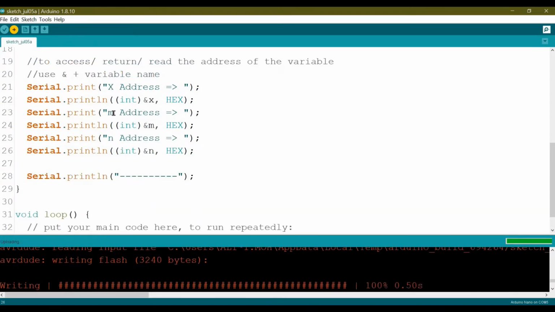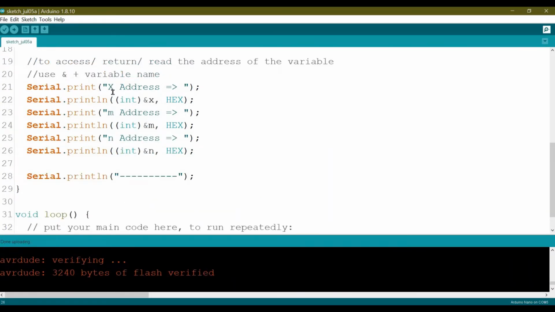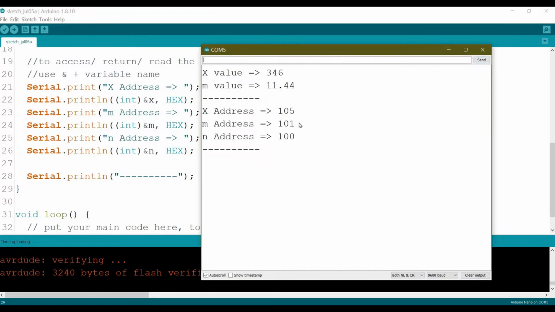I have m float, 4 bytes. x integer, how many bytes? 2 bytes. Exactly. So n now starts from where? Starts from 100. Why? Because n is 1 byte, so it will take only 100. m starts from 101, from 101 until 105, because m is float.